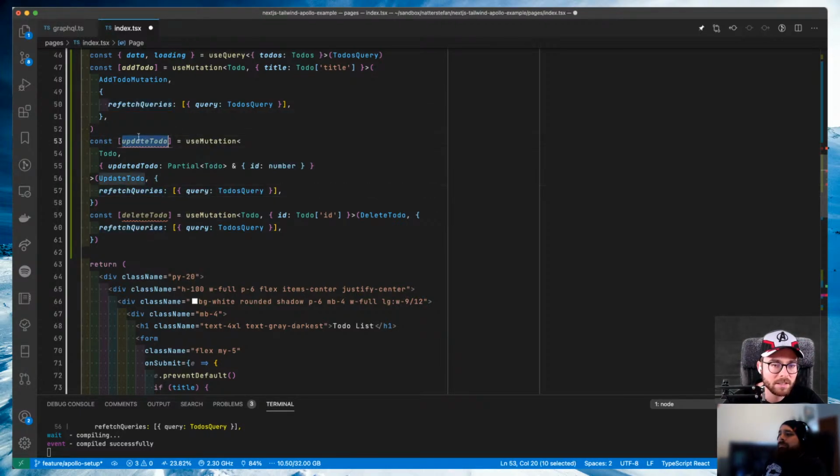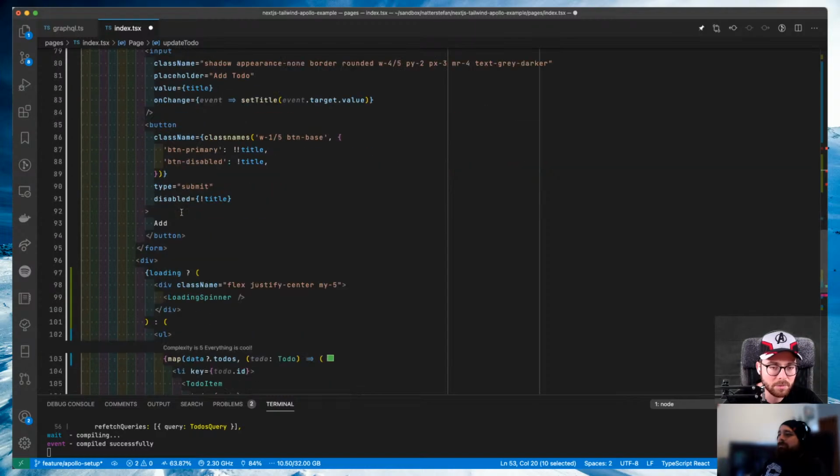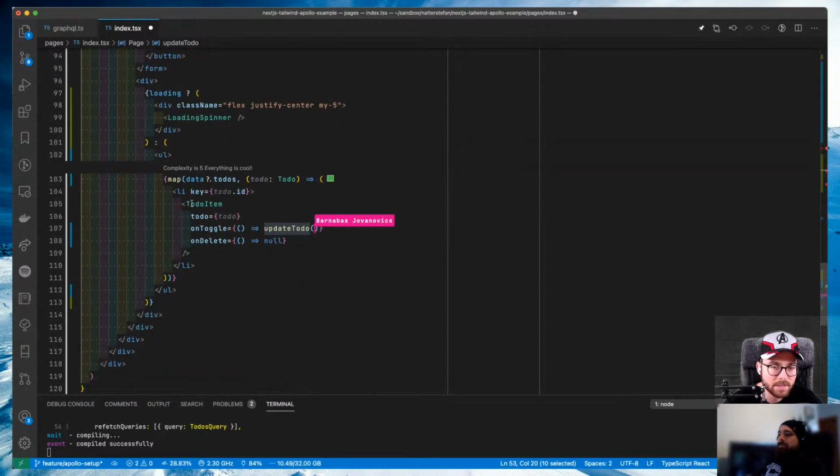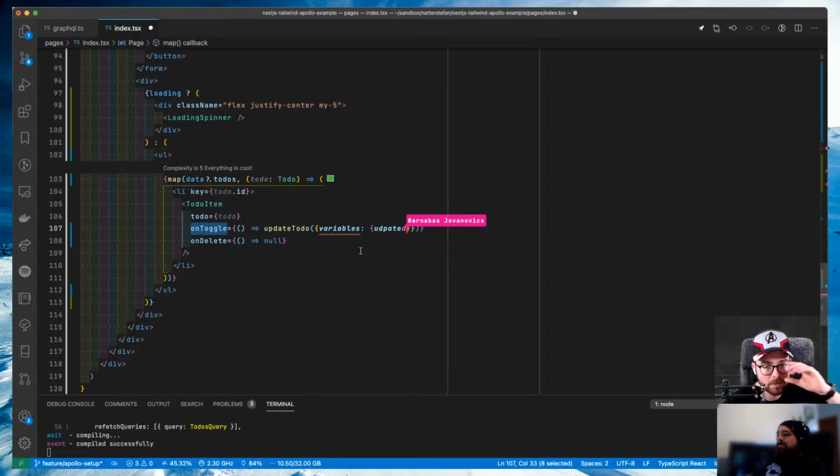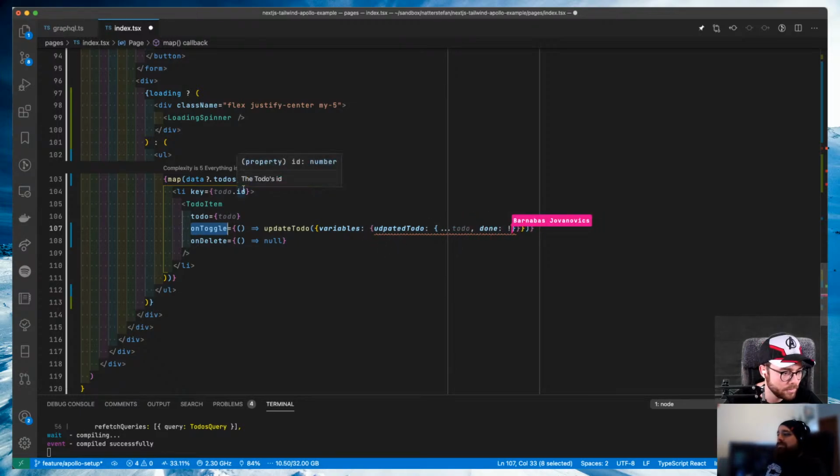Okay, so update. Let's update our to-do. Update means that when a to-do item is toggled, toggle is the checkbox, we invoke the update to-do with the following variables, with the current to-do.